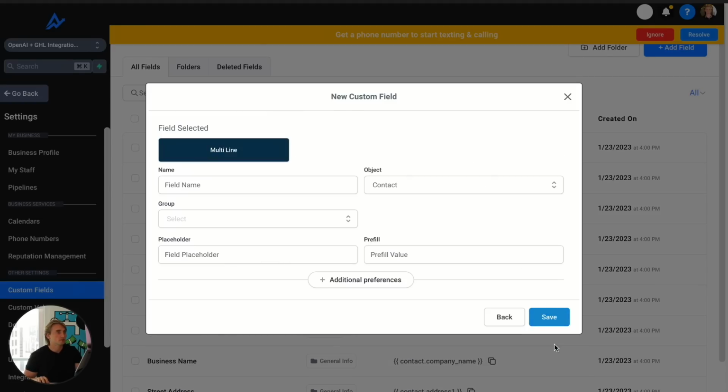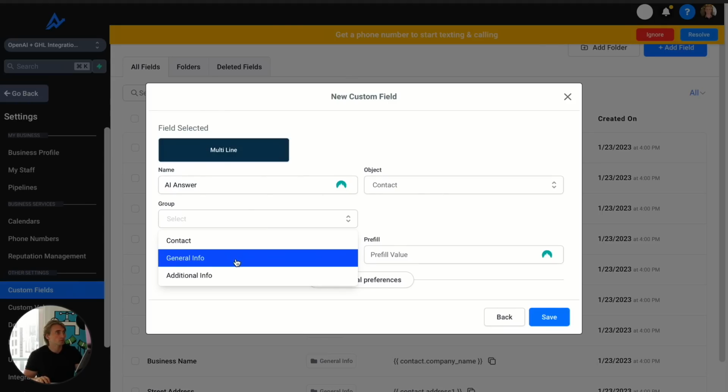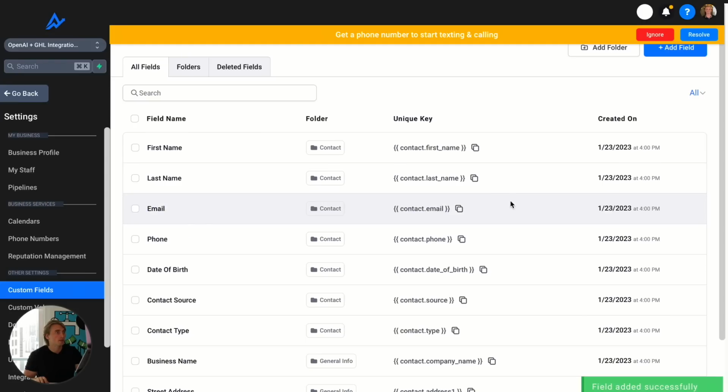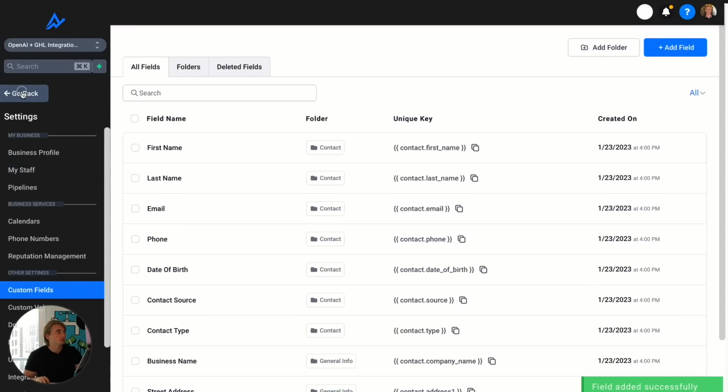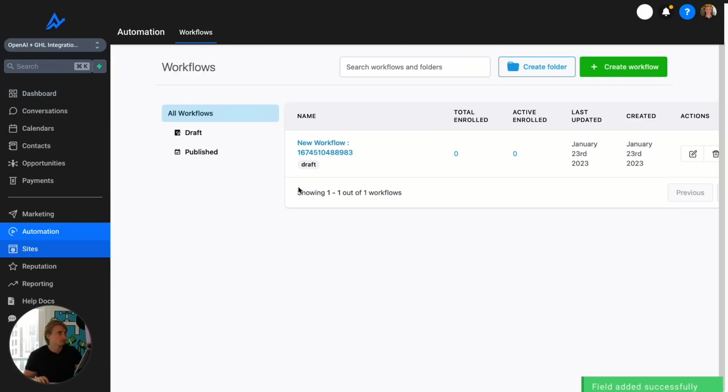multi-line. Next. This is going to be, actually, this is going to be a response. So AI answer. Group, we'll just put this in additional info. We'll hit save. Now let's go back. Let's go here.